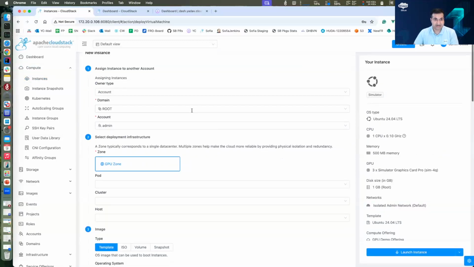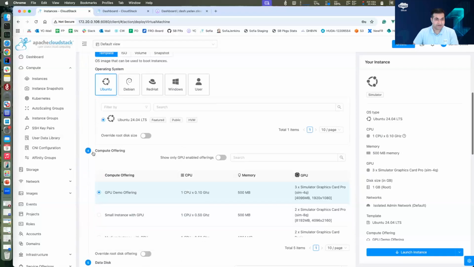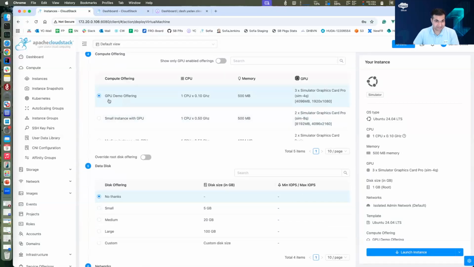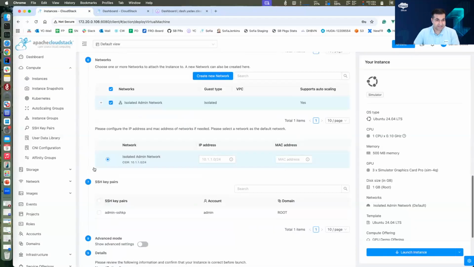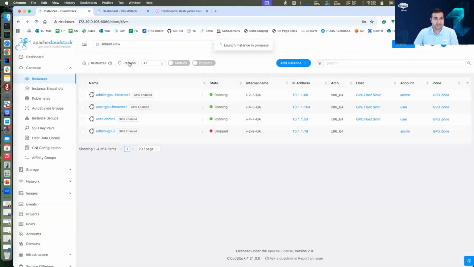So now again, as an admin or a user, all you need to do is select your uploaded template and ISO, select the offering. So this is the GPU demo offering, the one we just created with the 3 GPUs, right? And then you can select the network, you can select SSH key, give other options. And I'm going to say admin GPU2, and I'm going to click on launch instance. And if everything goes well, we'll have a new instance using the new offering that we have created.